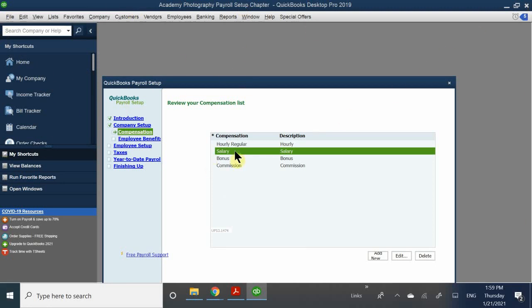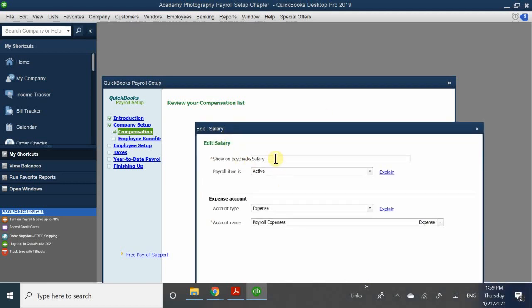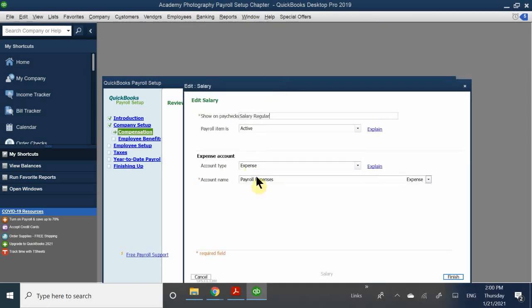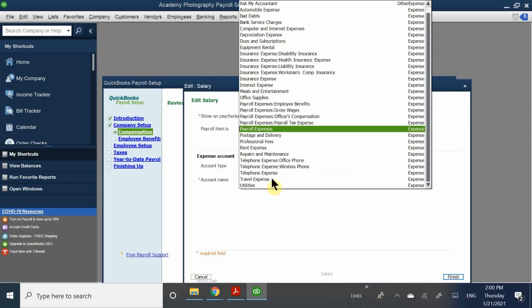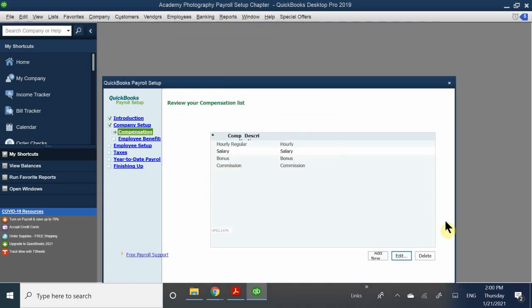Then we have salary. We have to edit this as well. We're going to edit the same way, except this is going to be, and it says here, salary, we're going to write regular. Okay, again, it is active. It is definitely an expense item. And then let's see. Same thing, payroll gross wages. Okay. All right. And we can go ahead and click finish.